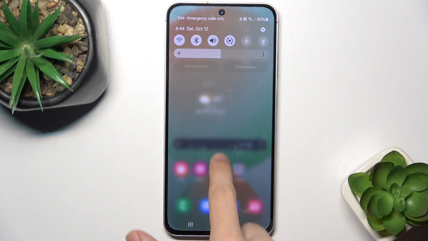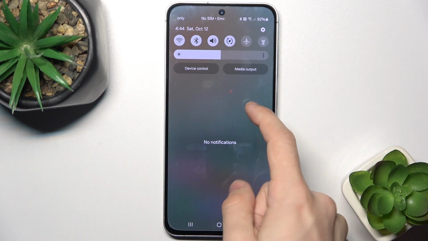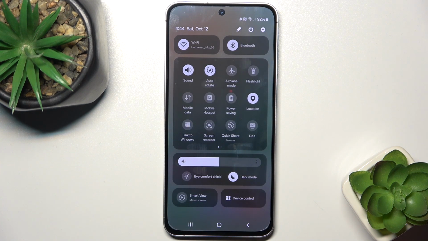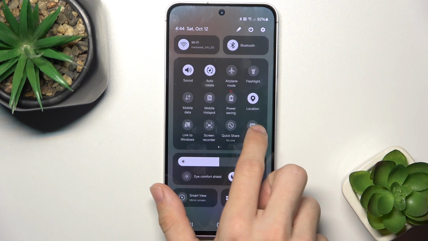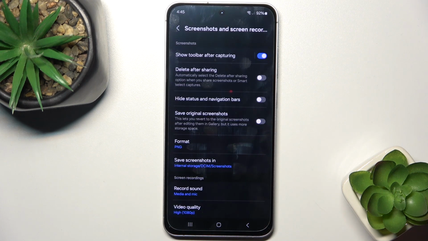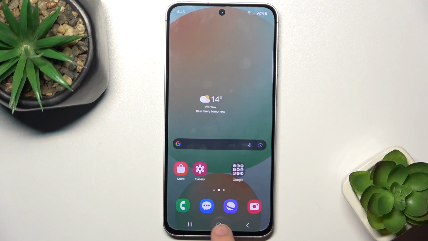When you swipe down from the top, you have the notification panel and quick shortcuts. When you swipe down again, you have detailed shortcuts. You can swipe through the pages of these shortcuts, click on them, or on some you can press and hold. For example, the screen recorder, and it will open screen recording settings. To go back to the home screen, click on this button if you have this navigation style.